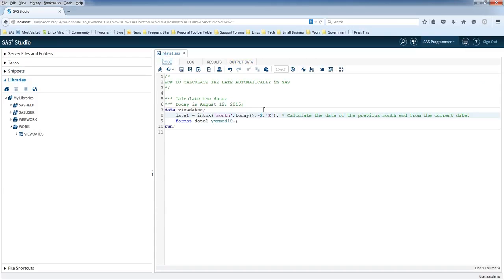So there you have it. That's how to calculate the date automatically in SAS.